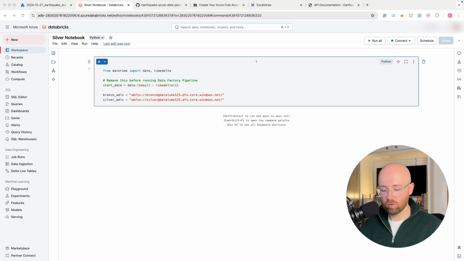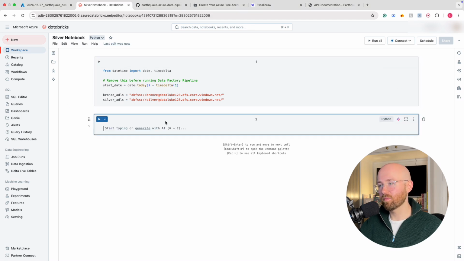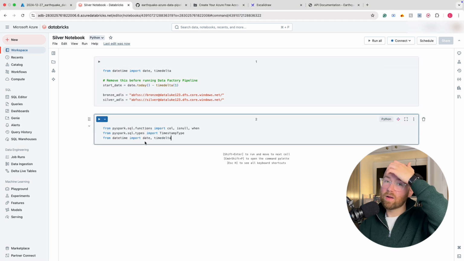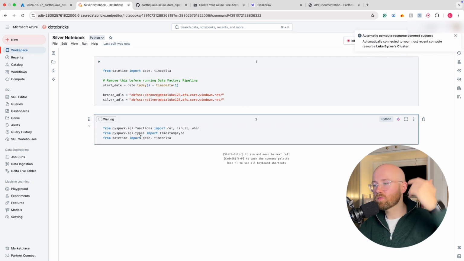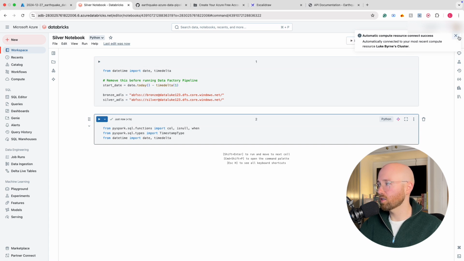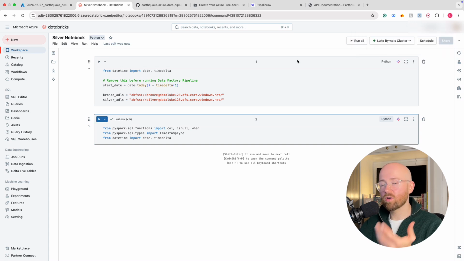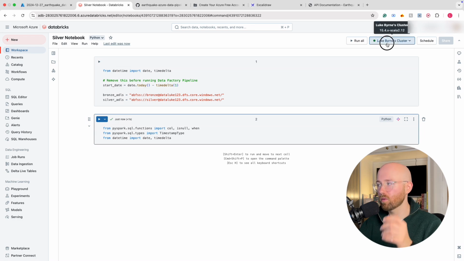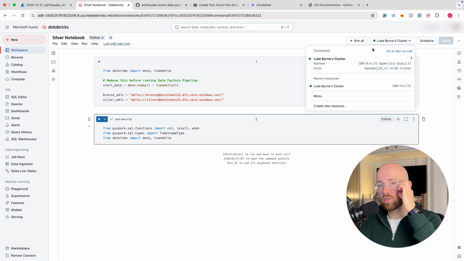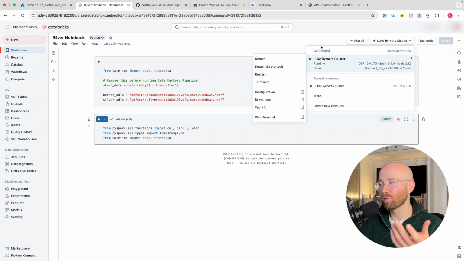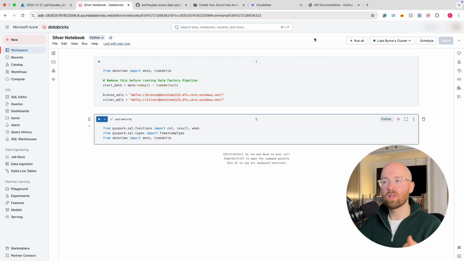And then we do some more imports, and this time we're going to get into PySpark. So let's import these SQL functions from PySpark. Now you see automatic compute resource connect success. That's because when you open a new notebook, you have to connect it to some compute resource. We're only going to use this same cluster for each notebook, so it automatically detects we only have one and assigns that. So that's fine.